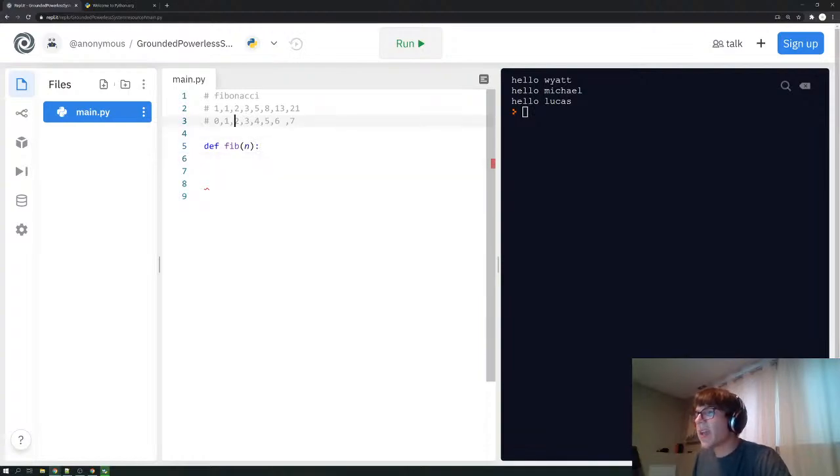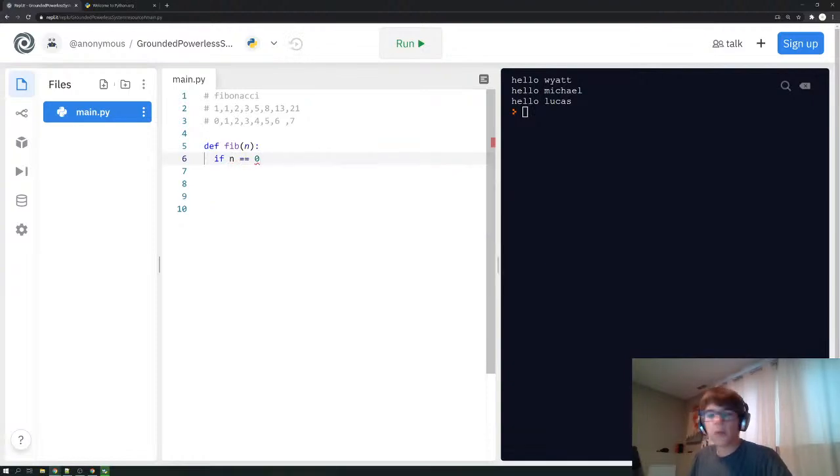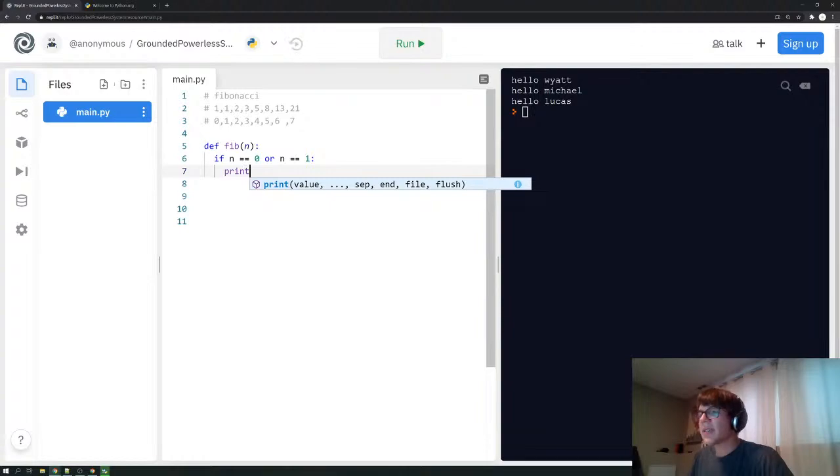So we can see right away that if we want the 0th or the 1st element in our Fibonacci sequence, those are both going to just be 1. So let's hard code that case. In our function, if n, which is the Fibonacci number we want, is equal to 0 or n is equal to 1, then we can just hard code our result for that and say return 1.